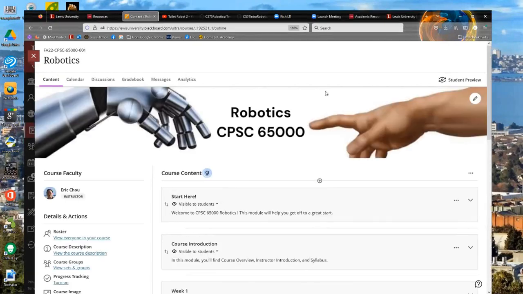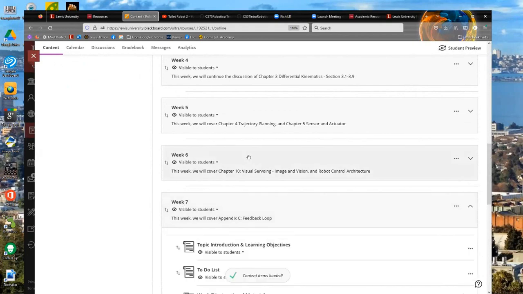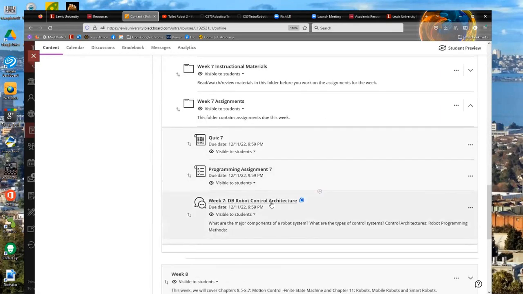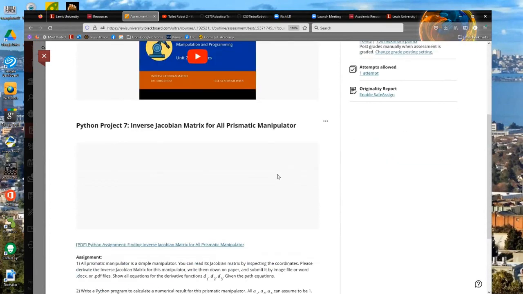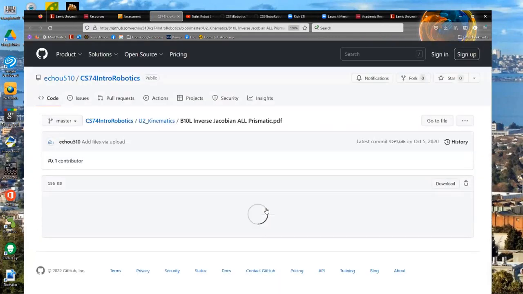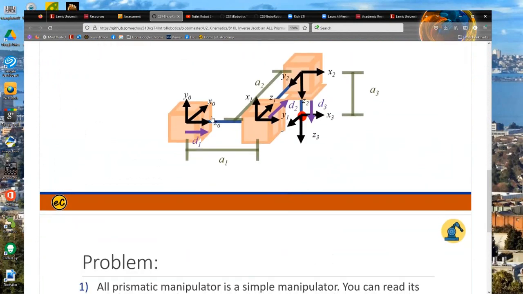So as you can see, in our project from week 1 to week 7, there are 7 different kinds of robots, from easy ones to harder ones, and then we go through different topics. Number 7 is the inverse Jacobian. The inverse Jacobian's main purpose is to predict the path. Here there is no revolute joint.